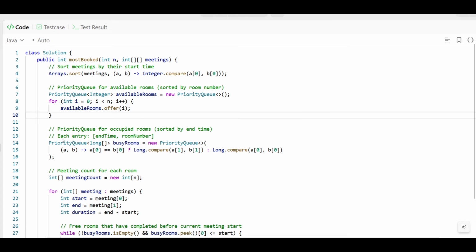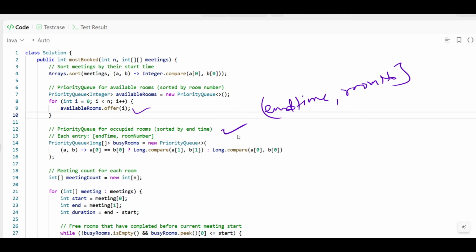Then when we want to assign a meeting, we always use the lowest numbered room, and that is why we take the smallest from the heap. Now let's understand the busy rooms. This is also a heap that will store the rooms that are currently busy, and for each entry we'll have an end time and a room number. Two things will be there in each entry.